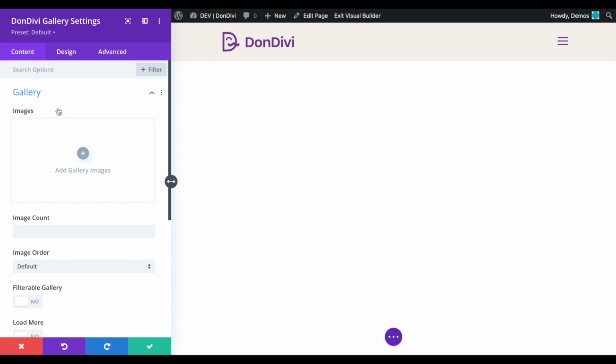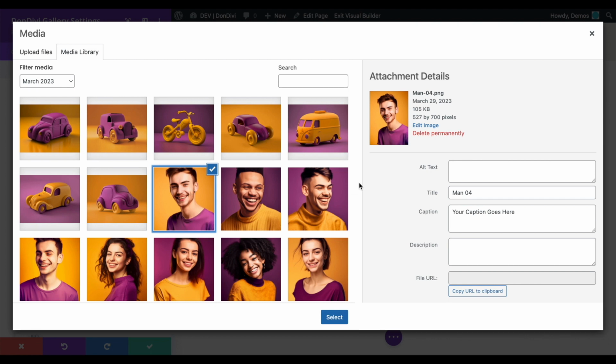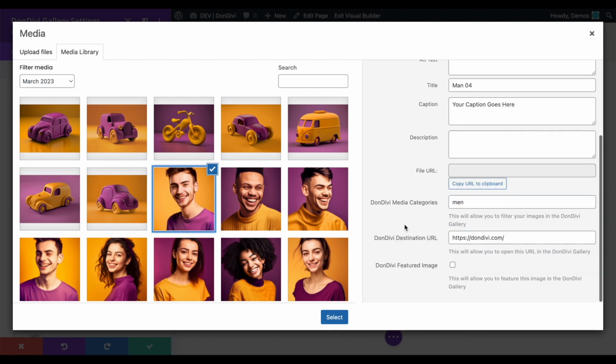First of all, I will choose the images from my media library for this gallery. As you can see, when selecting any image from my library, the fields with the details of the image are displayed on the right, such as the title or the subtitle that you can enter from here, and that later from the module settings we can show or hide. But this module also adds here 3 new fields: DonDivi Media Categories.